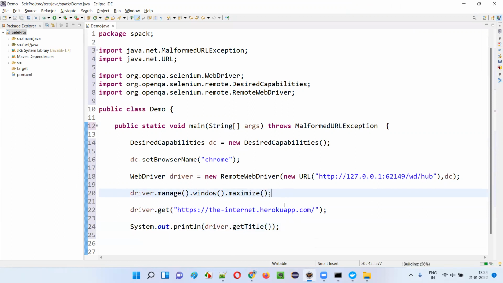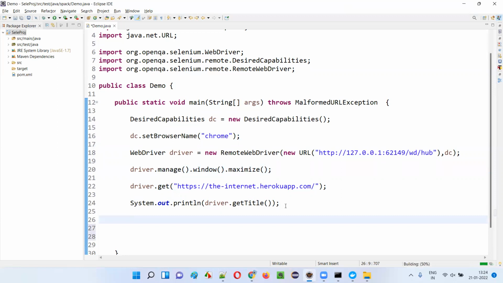Save this. Done. Now this is the simple script, guys. I don't want to explain a very big script here. I want to run a simple script on the Selenium Grid that has been set up on the Kubernetes cluster. Finally, I'll close the browser and the script is done. This is a very sample script which runs on the Selenium Grid, which has been set up on the Kubernetes cluster.